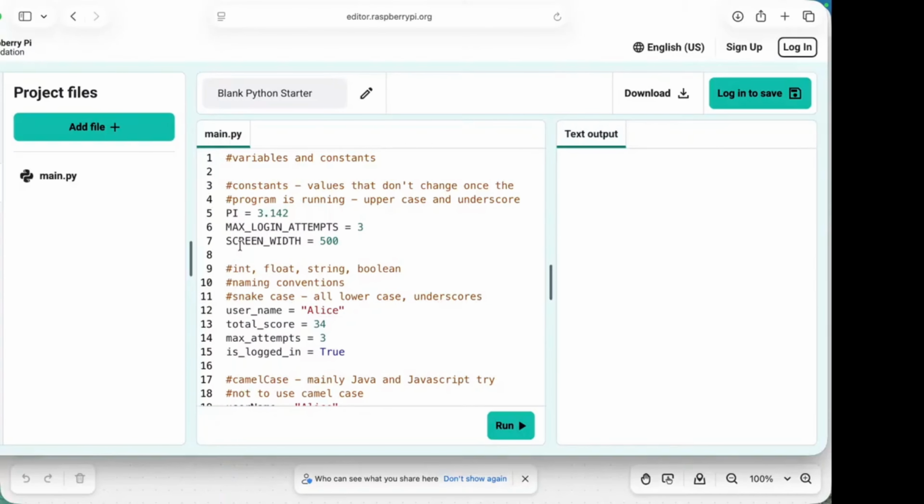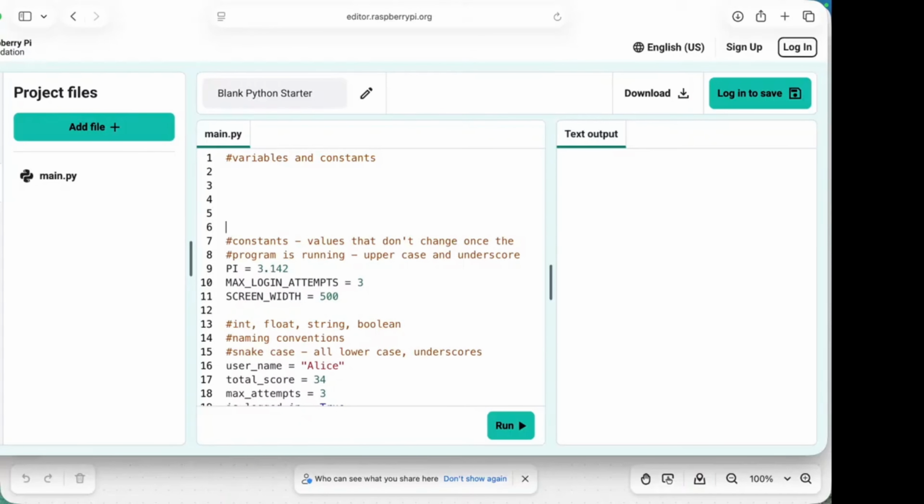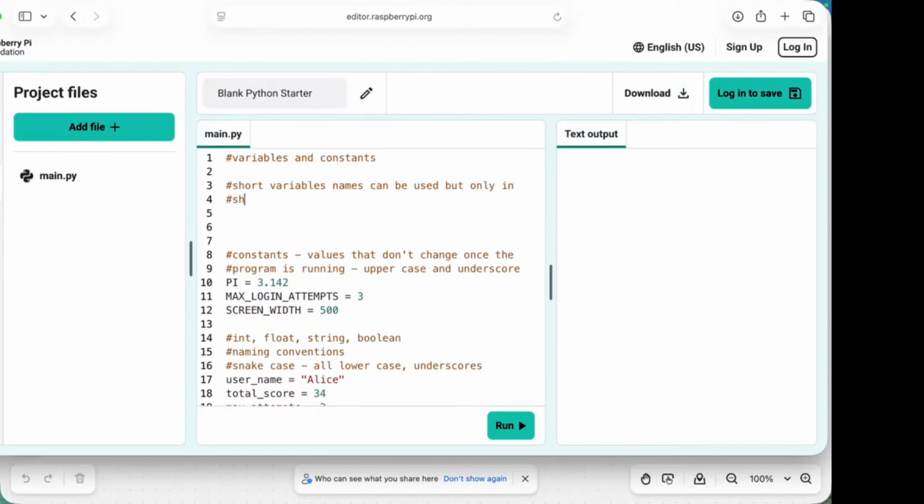A lot of the time you can use a single-letter variable like X or Y or I or P or whatever you want to use. You can do that, but the best time to use those is if they're what's called a local variable and you're just using it for a short period of time. For example, a for loop. So short variable names can be used, but only for short-term use. I'll show you a couple of examples of this.